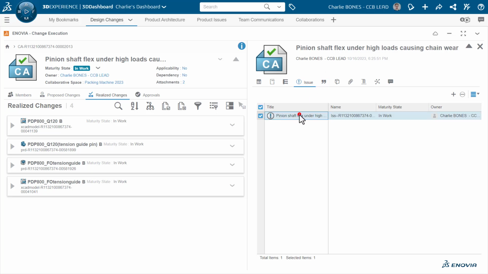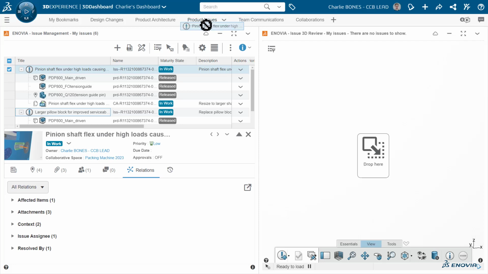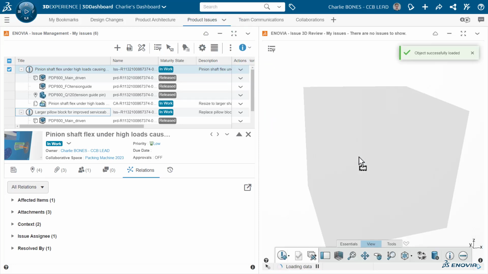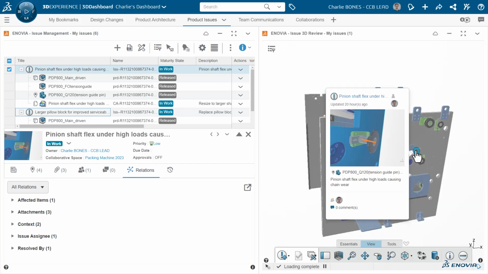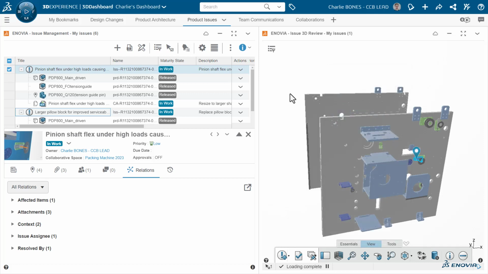For example, maybe we want to see what's behind it, like an issue, and drag that into another panel where we may have an issue management or issue 3D review application that we can load it into. Here we can explore a little deeper into the underpinnings of this particular change action. Here I'm just exploring it in issue 3D review. I can mouse over the various parts.